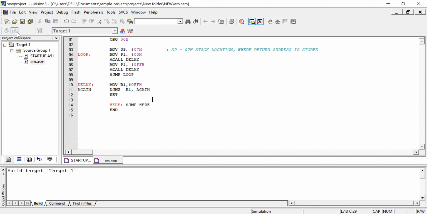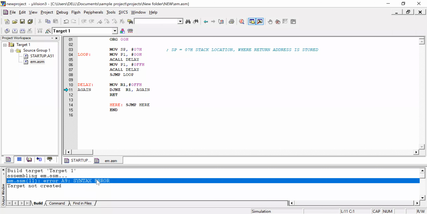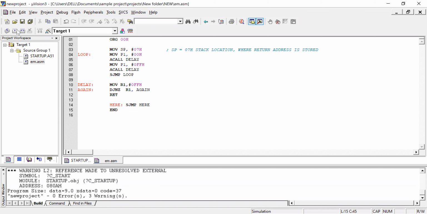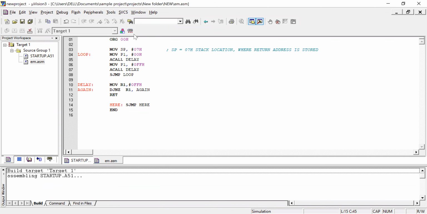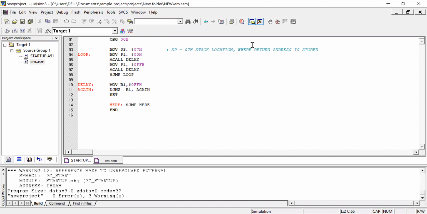Let me execute and check whether I'm getting a syntax error. Again is a label, so that's why it is showing an error. So now it is 0 errors. You can debug the program now.